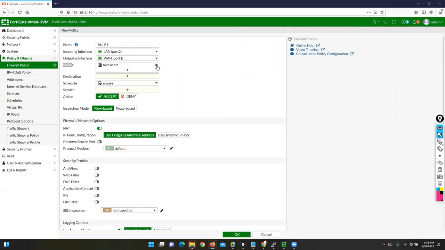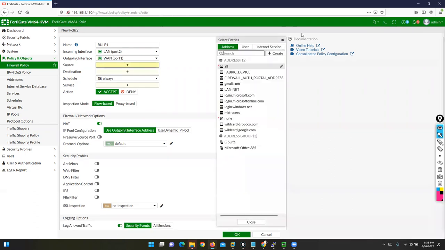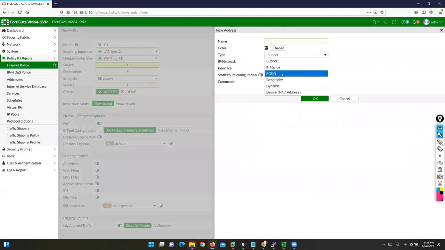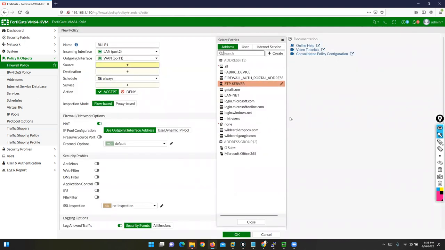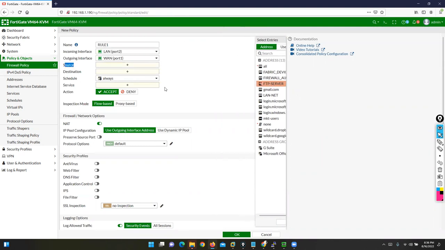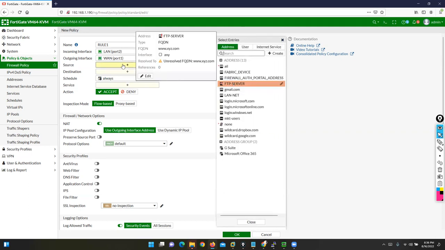So you can create IP address object. You can go with the subnet object, you can go with the range object, or you can go with the fully qualified domain name. For example, you have a domain name called www.xyz.com, and I'm giving a name called ftp-server. You can click on OK. So you can create fully qualified domain name object. I know xyz.com is not available right now, but I'm giving an idea. This fully qualified domain name right now I'm not using as a source because xyz.com is not available in my LAN site. Here I'm only giving you an idea how to create fully qualified domain name object.